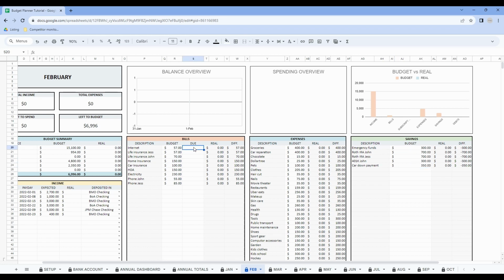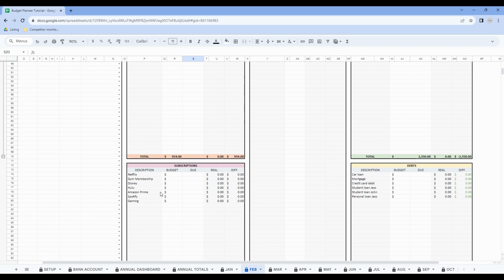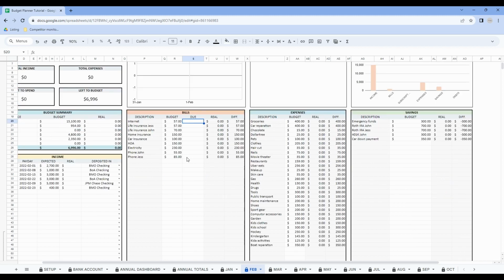Don't forget, when you have bills or subscriptions as well as debts, you need to enter a due date. This due date will also be reflected in the smart calendar that I will explain later on.